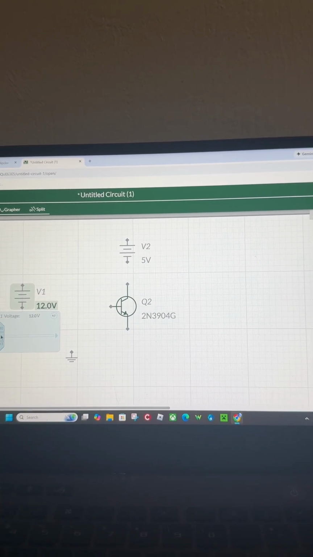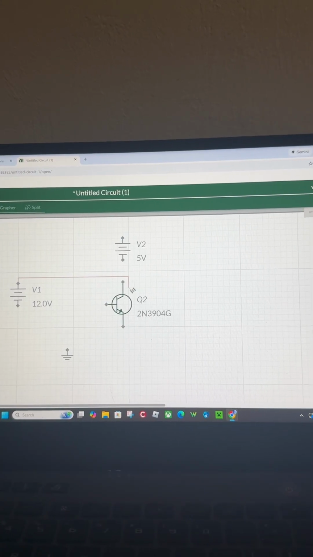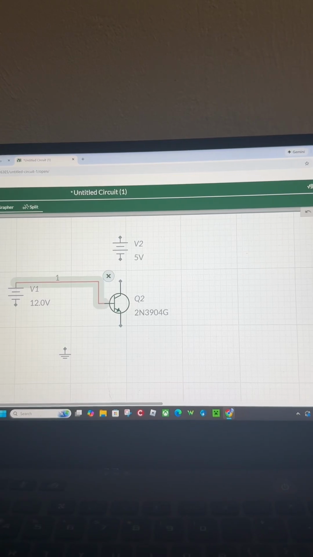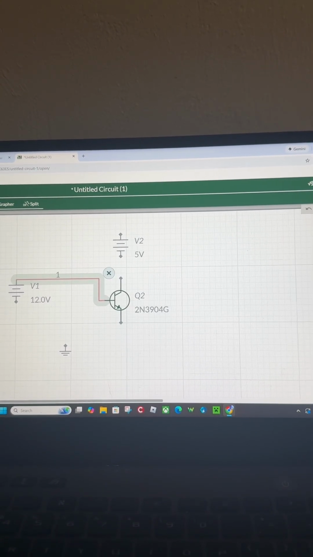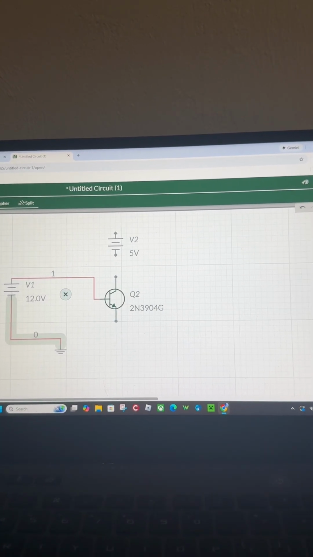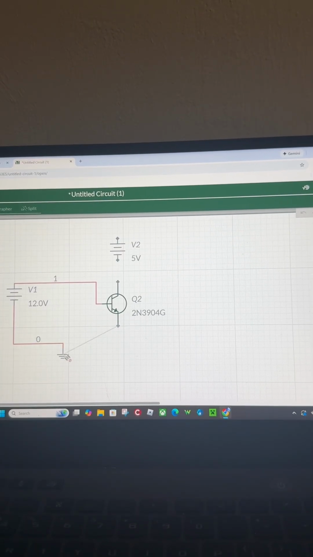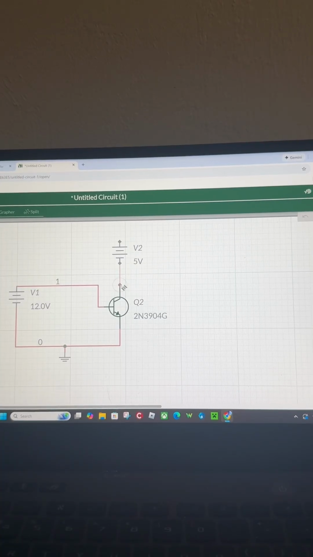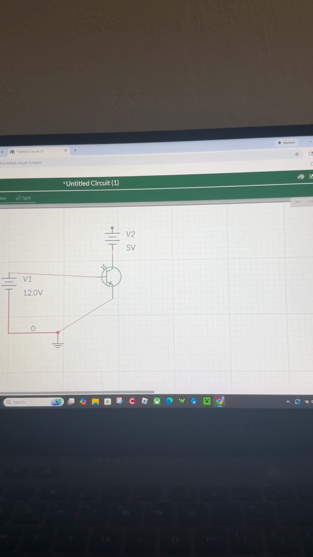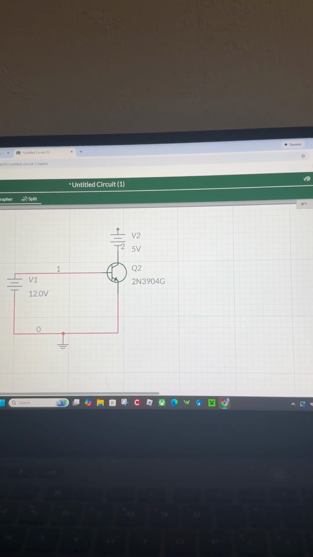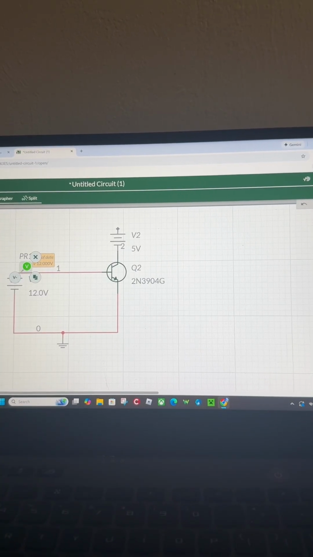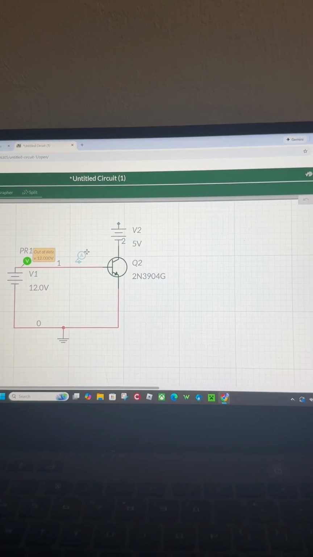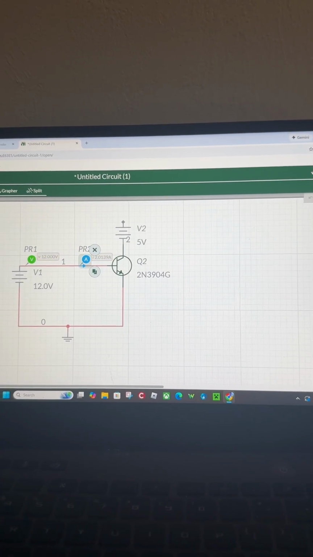Set this to 12, and wire into the emitter. I'm going to wire this to ground. I'm going to wire this in here. There we go. And I'm going to organize it. Put down a voltage, and then I'm going to put down a current and see what happens.